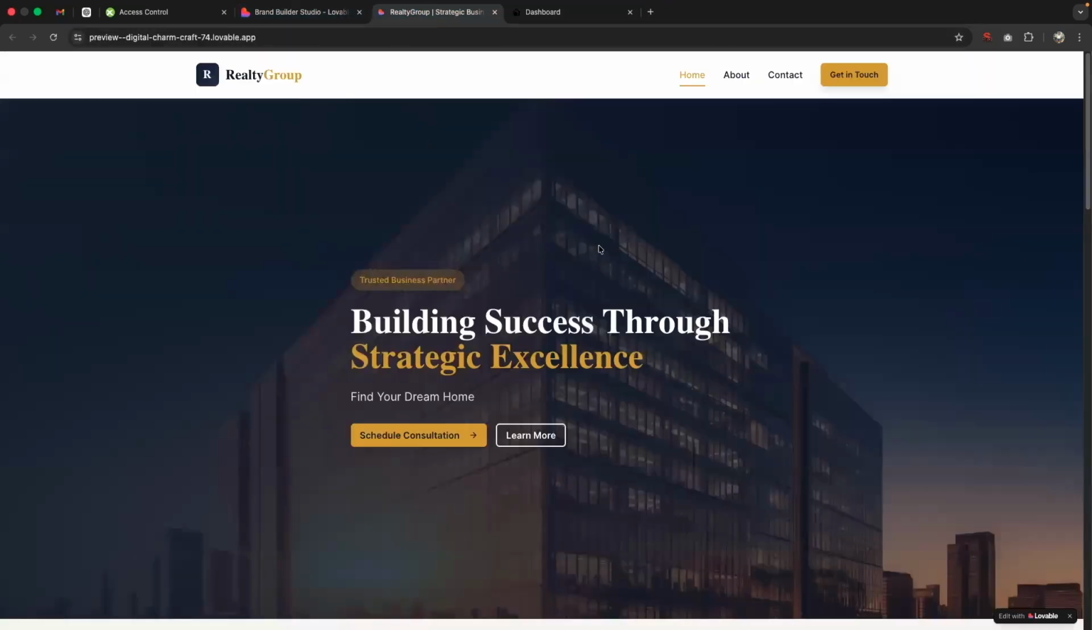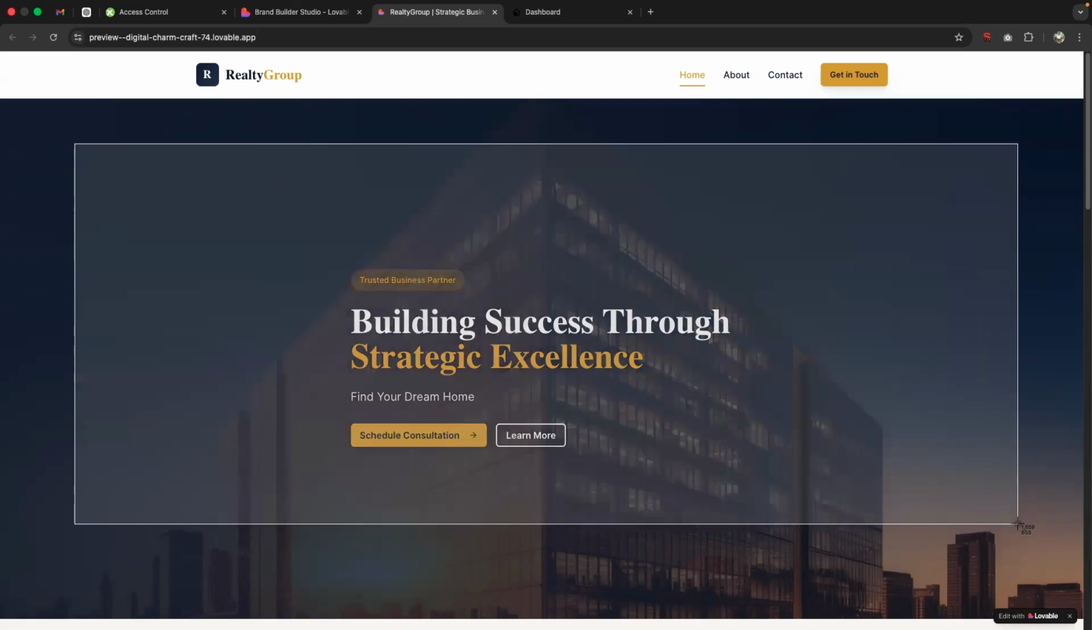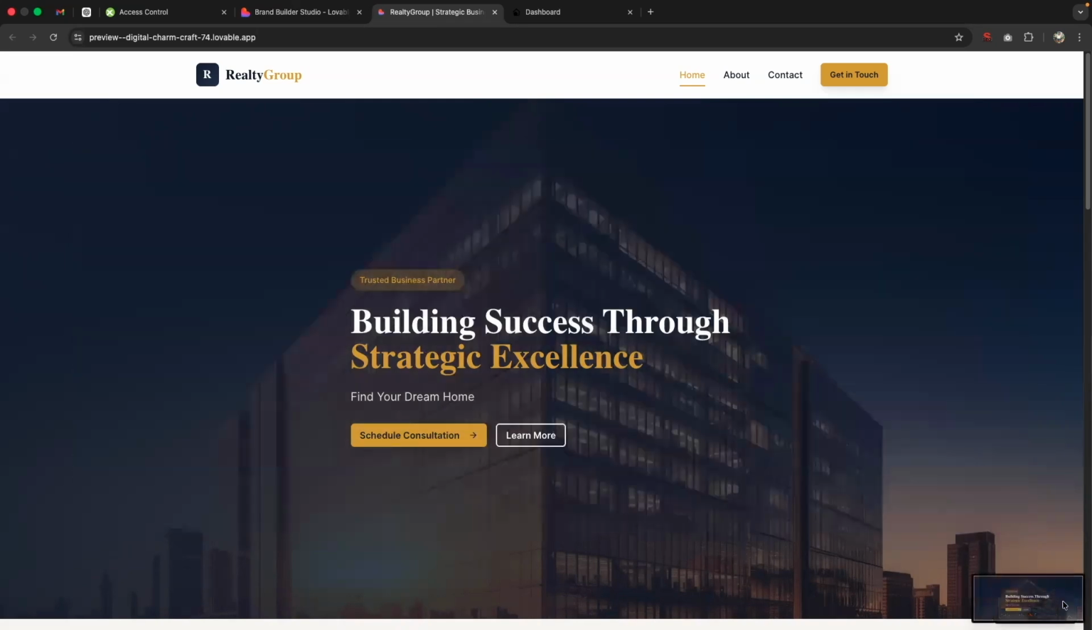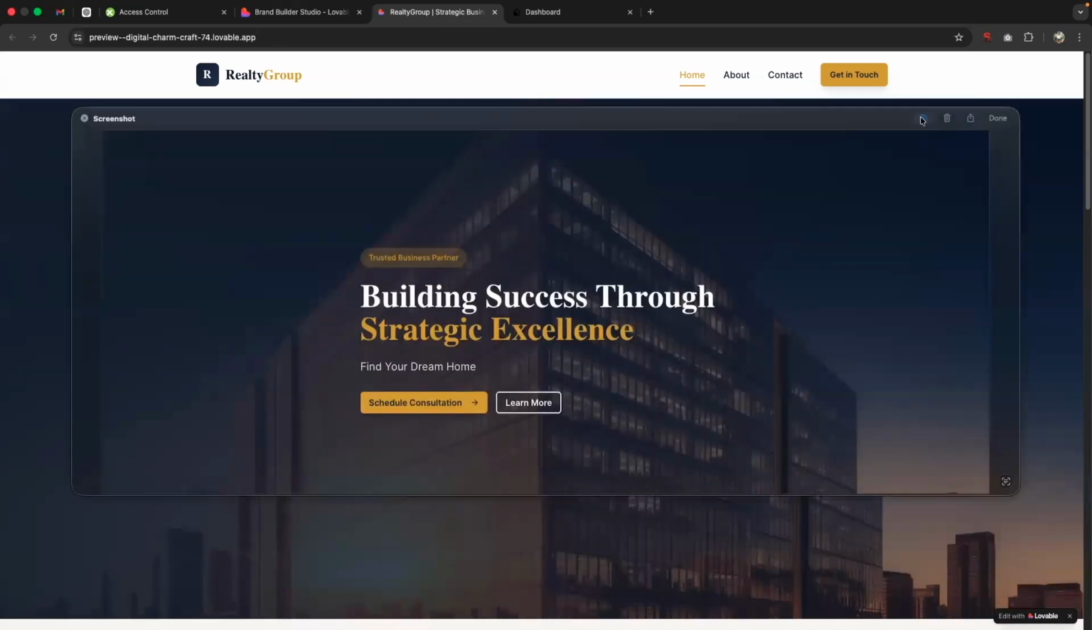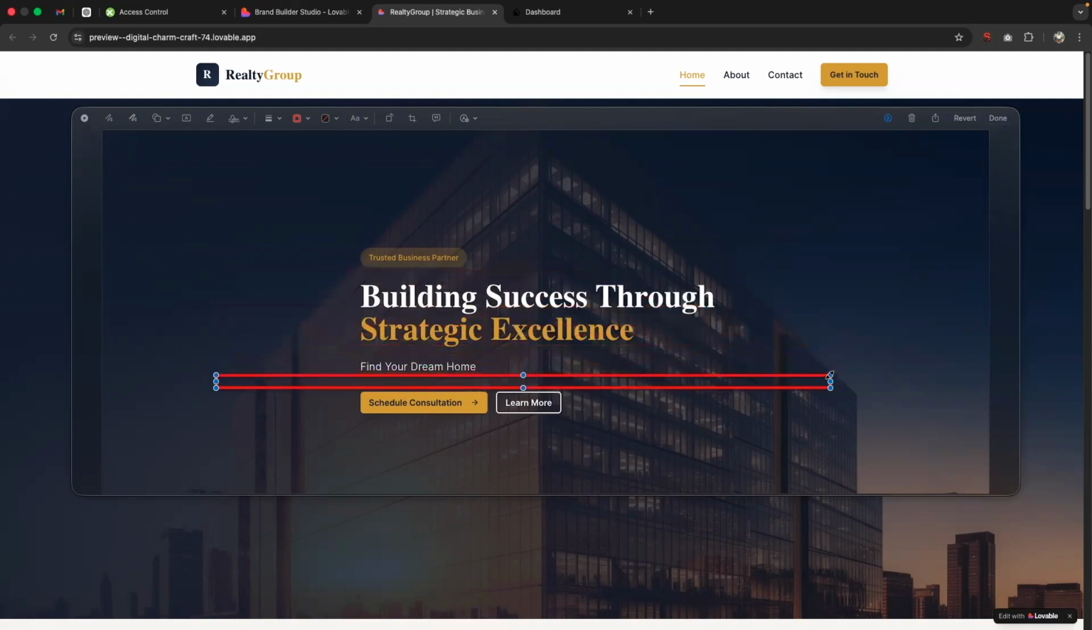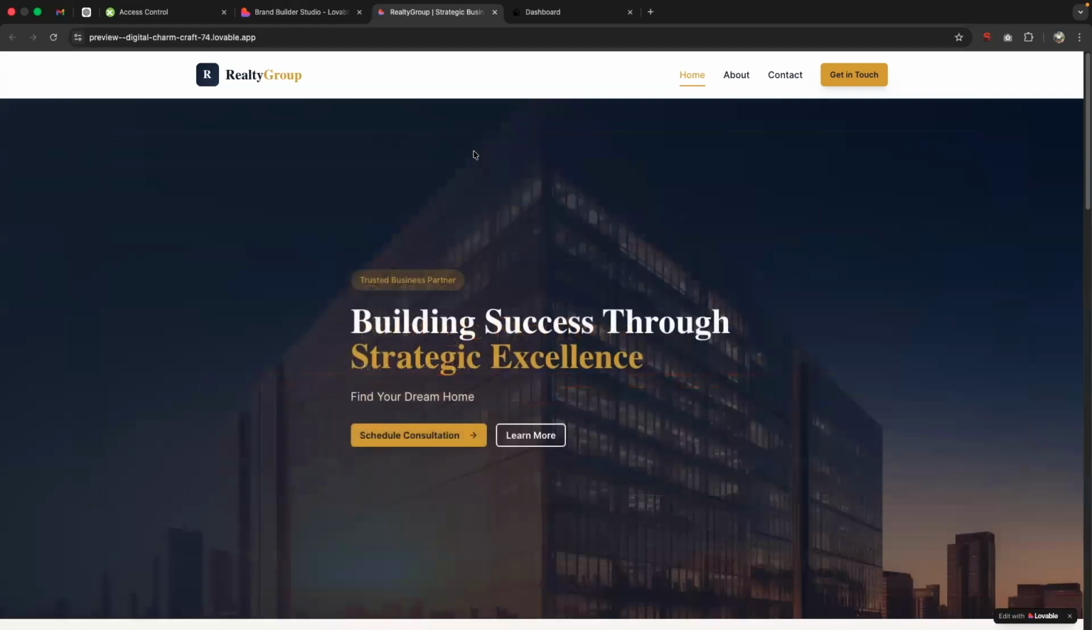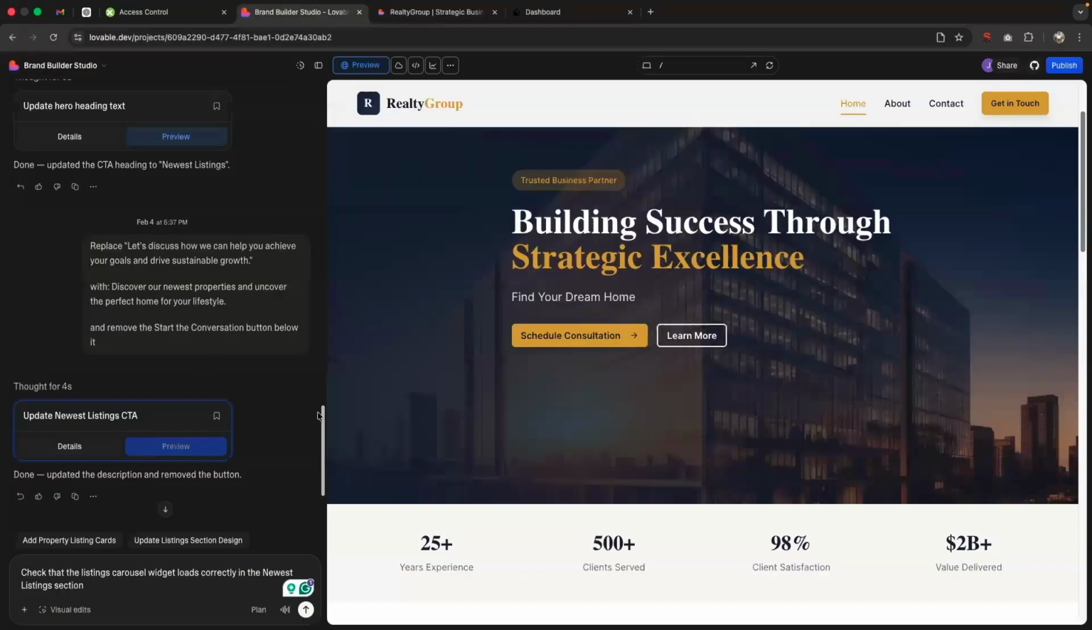Now, what I like to do is take a screenshot of the area where I want to embed the widget and highlight it. Okay, that should work. And now we go to Lovable and ask for something like this.